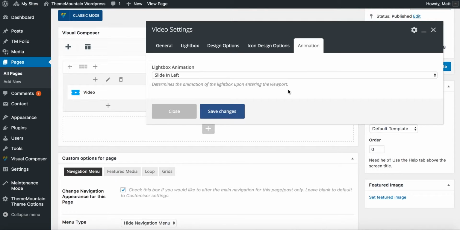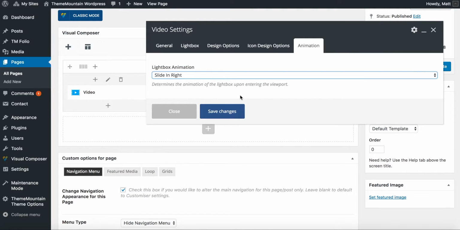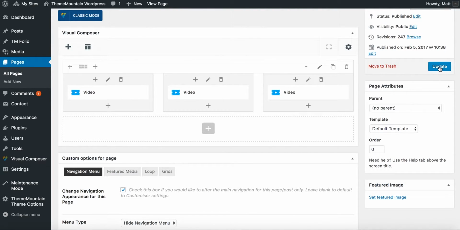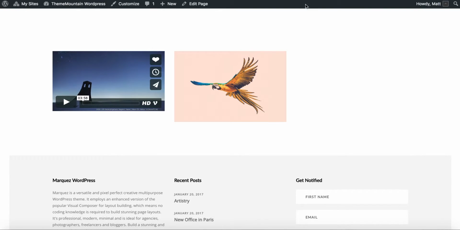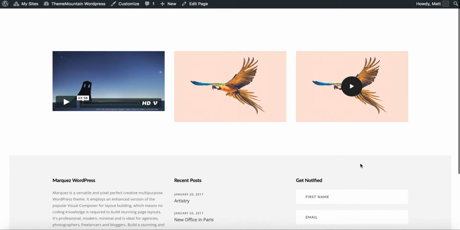And then we can go to the animation tab. Now you don't have the rollover animation effects here, you only have access to the lightbox animation. So I'm going to go ahead and just switch this to right so we can see the difference. I'm going to go ahead and update that. And there we go, we have our new thumbnail here with an icon link. And when I click it, it will launch the video.